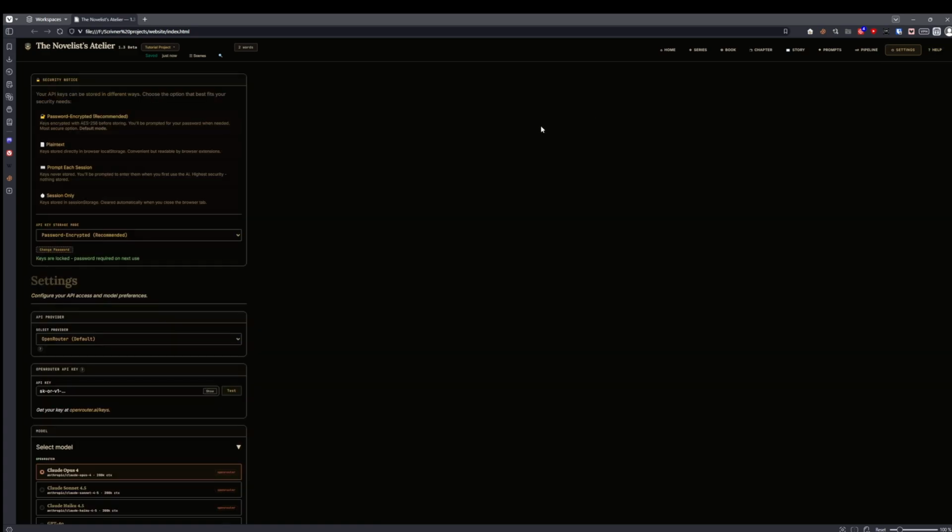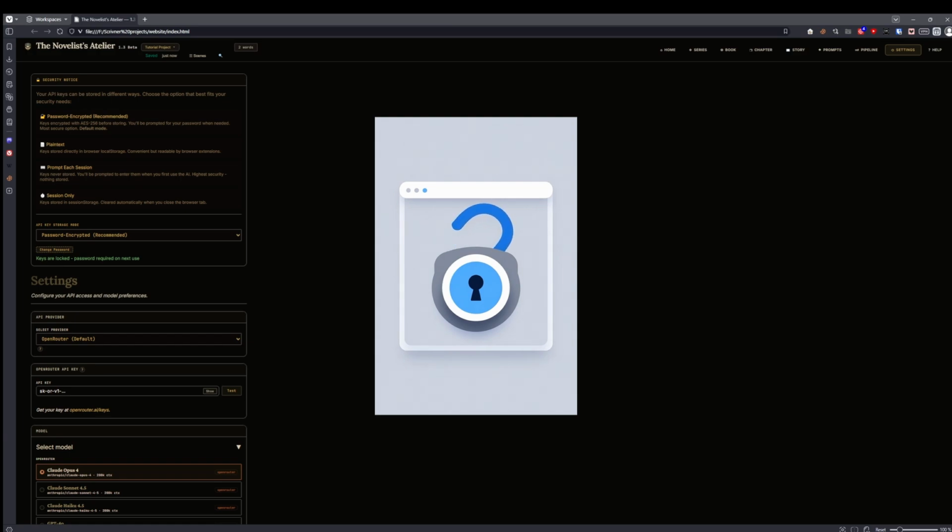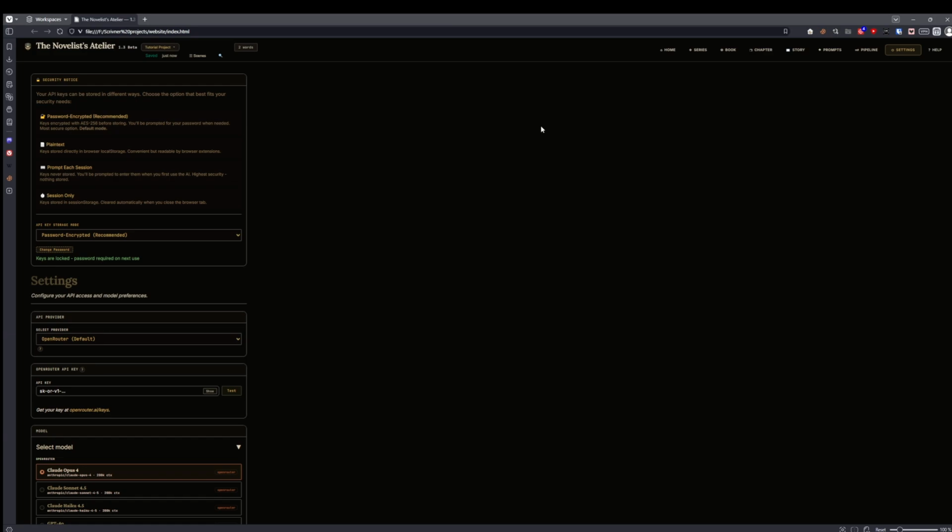In the settings, we have the security, which by default is password encrypted with AES 256, and you'll be prompted for a password anytime your keys are needed. This is the most secure option and it's the default mode. If you're fully offline, you can save it in plain text. You can have it prompt for each session. And then every time it runs a job, it'll ask you for your key and that's it, and then it won't save it. And then there's session only where it'll save it until you close the browser.